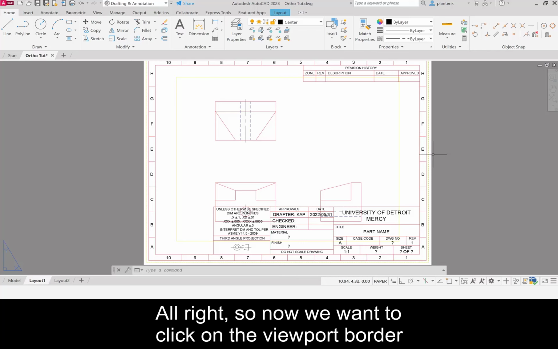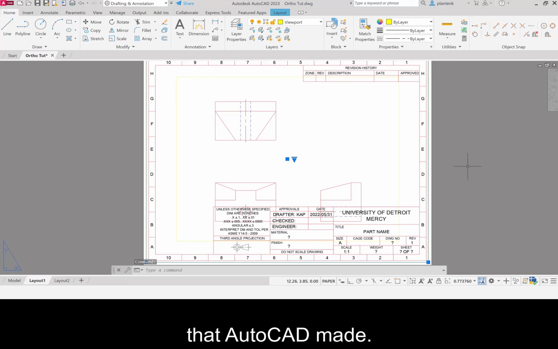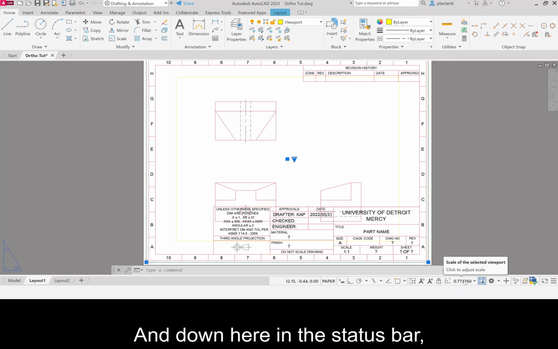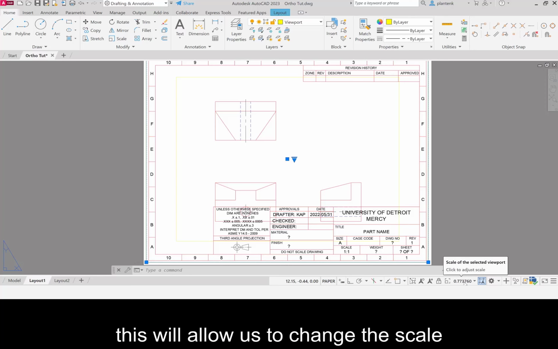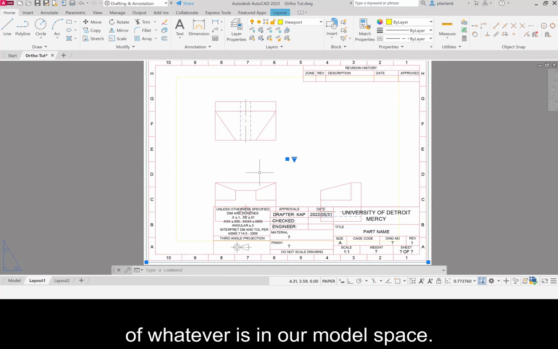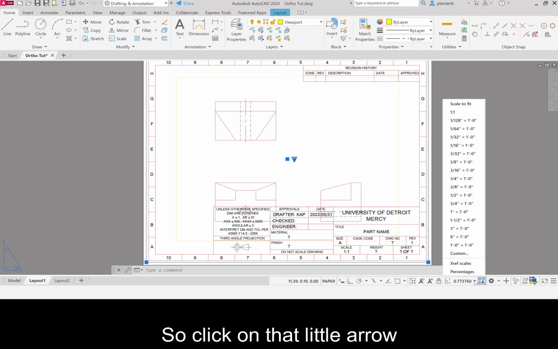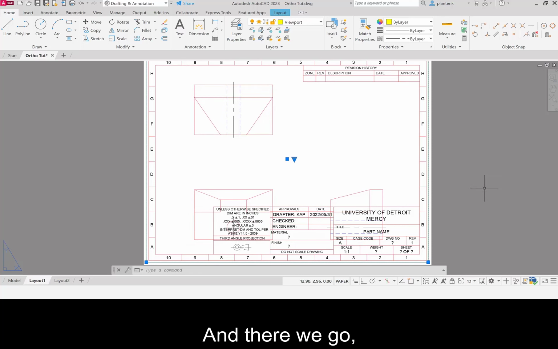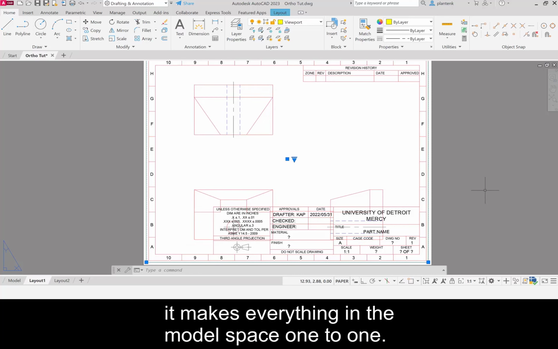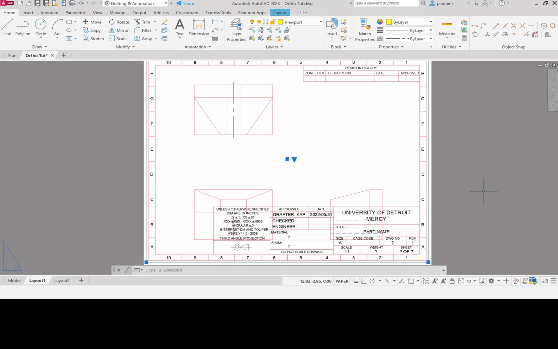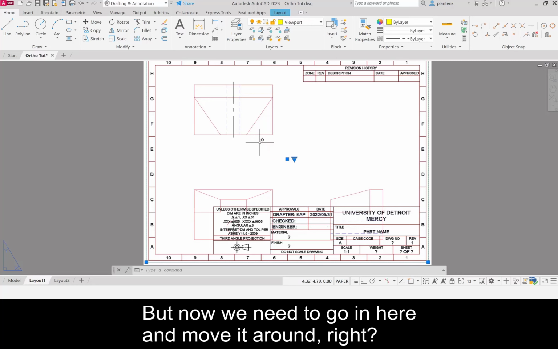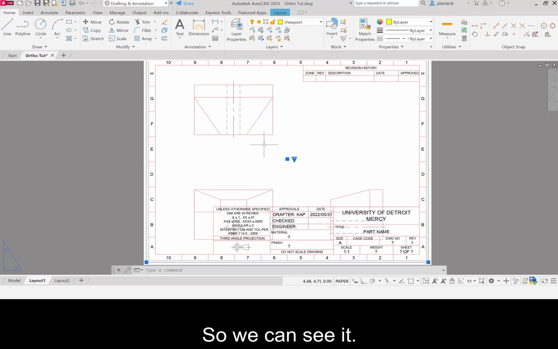All right, so now we want to click on the viewport border that AutoCAD made. And down here in the status bar, this will allow us to change the scale of whatever is in our model space. So click on that little arrow and say, I want 1-to-1. And there we go. It makes everything in the model space 1-to-1. Did you notice how that changed? But now we need to go in here and move it around, right? So we can see it.